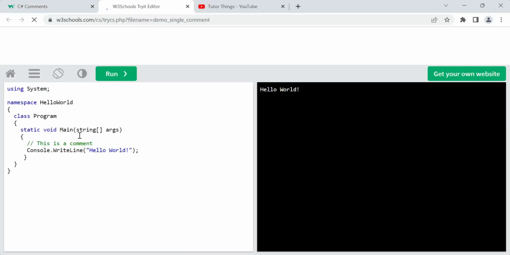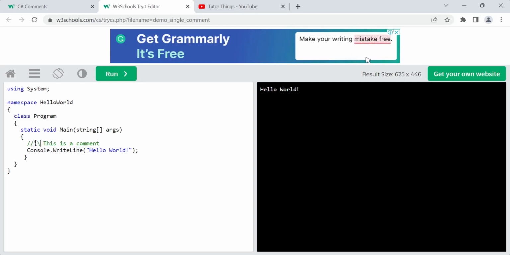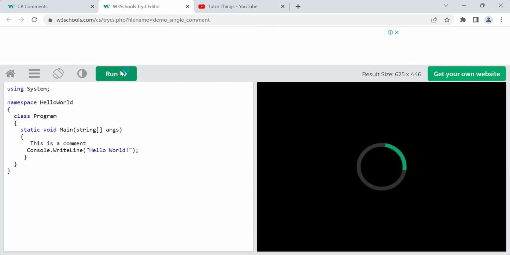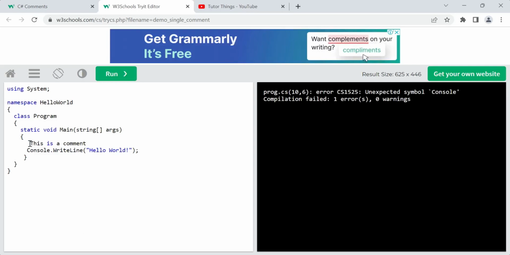I'm just using the Try Editor to try this example. See the forward slashes here: if you remove them, then it will not consider this a comment and it will throw an error, because what you have written has no actual meaning. It will tell you there is an unexpected symbol. So either you have to write it as Console.ReadLine as a test, or you have to comment that particular thing by using these two forward slashes.